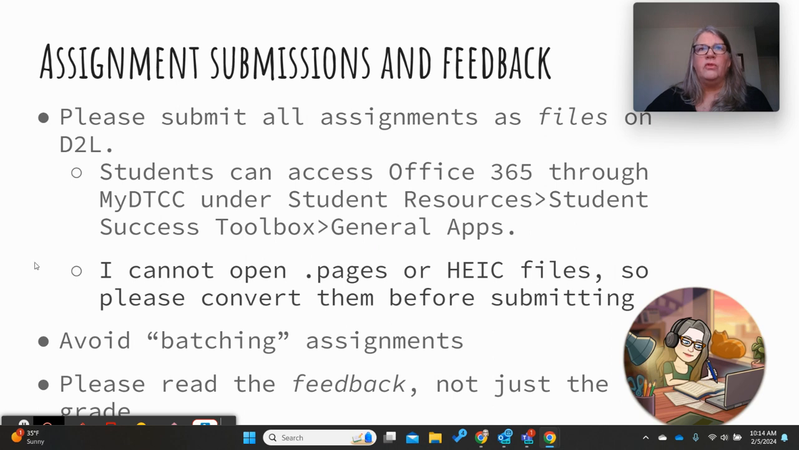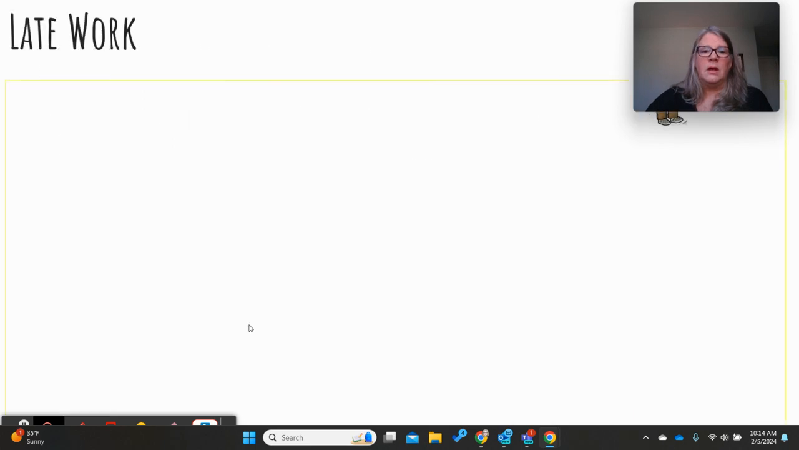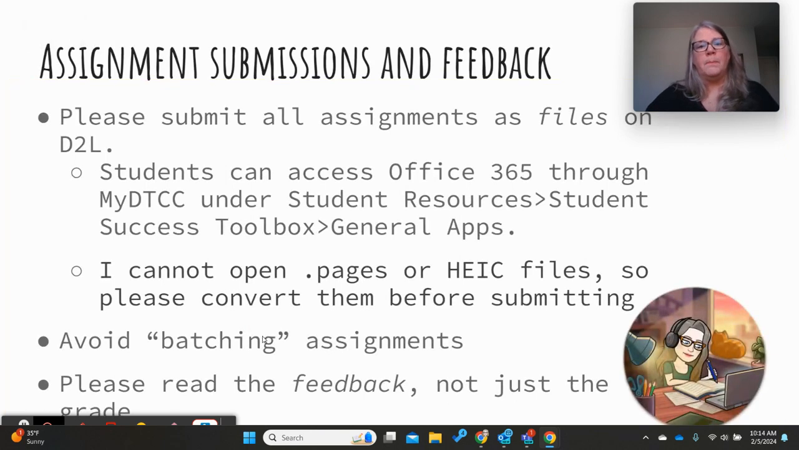If you are someone who's using Apple products, just be aware that I cannot, on my end, open Pages files or HEIC or like image files. So please make sure you're converting them before you submit. Another thing I want you to do is avoid batching assignments. And what that means is think about the writing process.